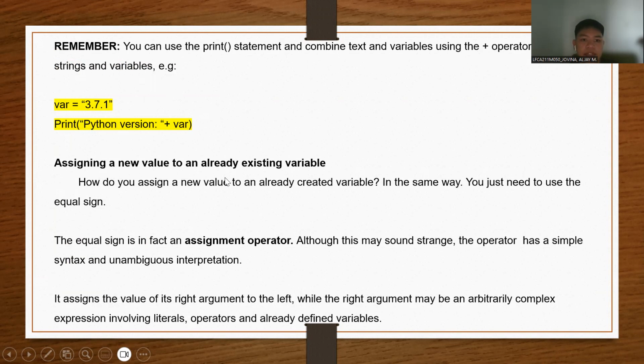Assigning a value to an already existing variable: how do you assign a new value to an already created variable? In the same way, you just need to use the equal sign. The equal sign is in fact an assignment operator. Although this may sound strange, the operator has a simple syntax and unambiguous interpretation. It assigns the value of its right argument to its left, while the right argument may be an arbitrarily complex expression.